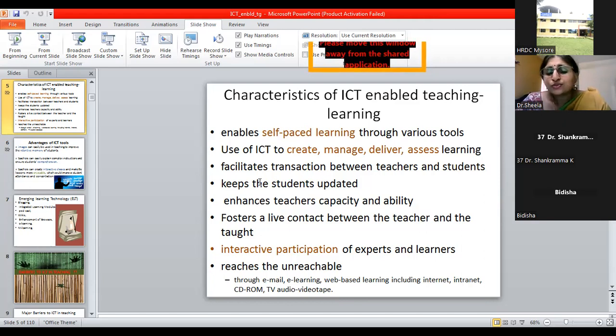Now, we can use ICT to create, to manage and deliver, and also to assess the learning process. So there are 4 components which we are speaking about here. One is creating the atmosphere or the platform for learning. We will also be able to manage the learning and teaching process. We will be able to deliver it in different ways, and we will also be able to assess each and every particular student using ICT.